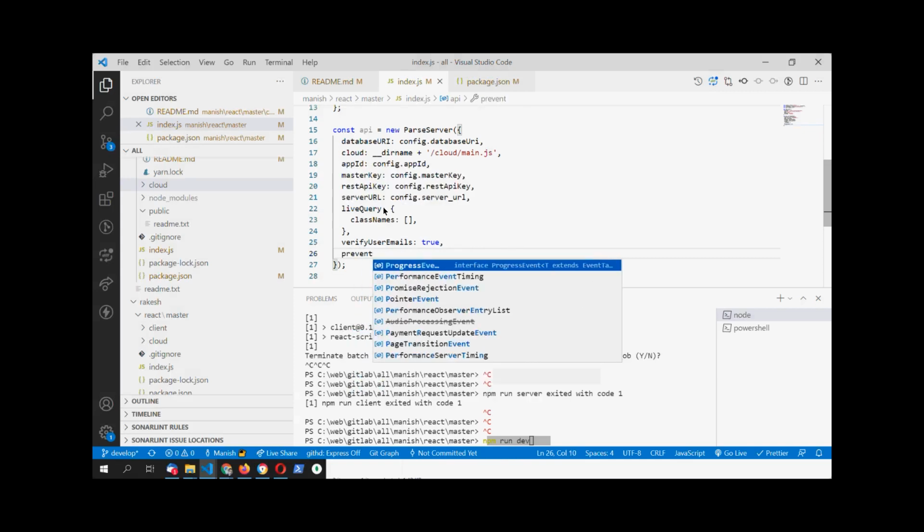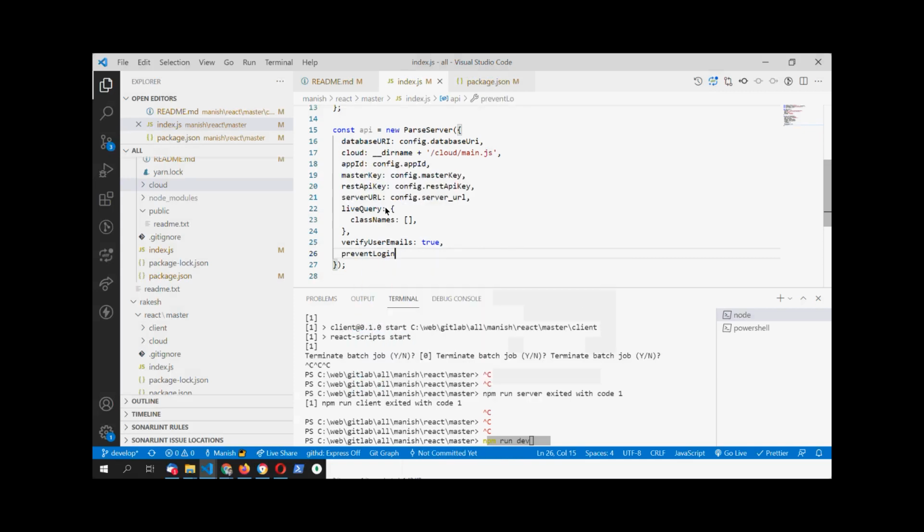Second thing is preventLoginWithUnverifiedEmail. Make sure you put the spelling as it is. If I make this true, then no one will be able to log in without verification. So if they don't verify their email, they won't be able to log in. If I make it true, it will prevent user login, and if I make it false, it will allow it. I don't want to enforce it now, so I'll make it false. Anyone without verification can also log in.